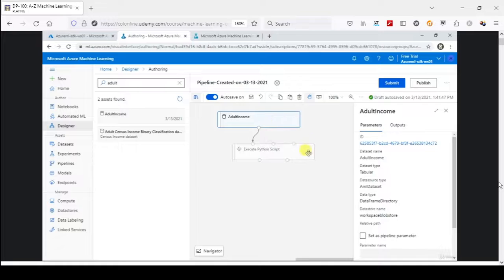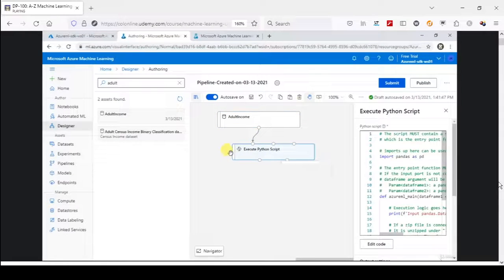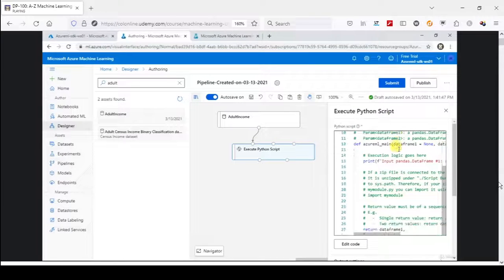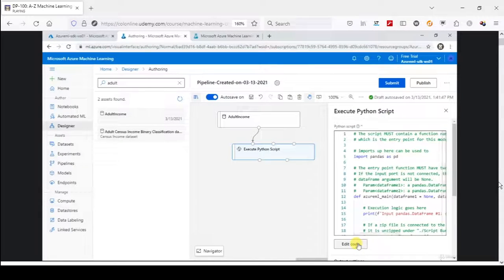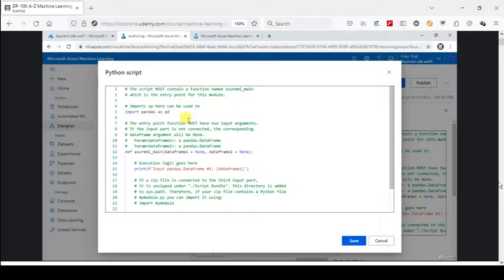Alright, so as you can see, this module takes 3 inputs and produces 2 outputs. The first 2 input nodes are for accepting the datasets, so something like this adult income dataset, whereas the third one is for adding a completely customized Python script. Okay? Then if you click on this module, you will see this block of sample code along with all the explanation of this module. Let me click on this edit code button to open this bigger editor.